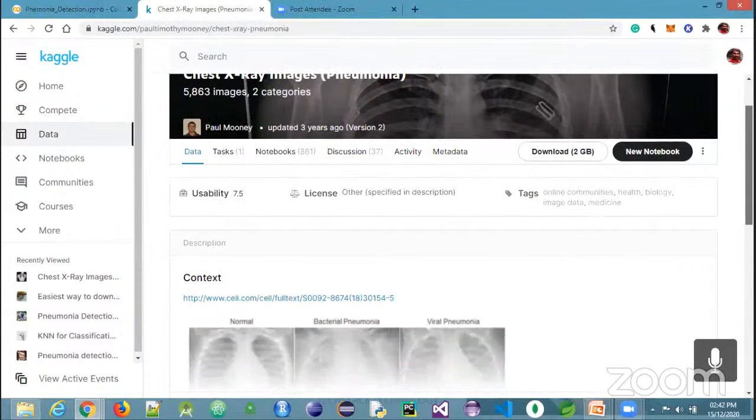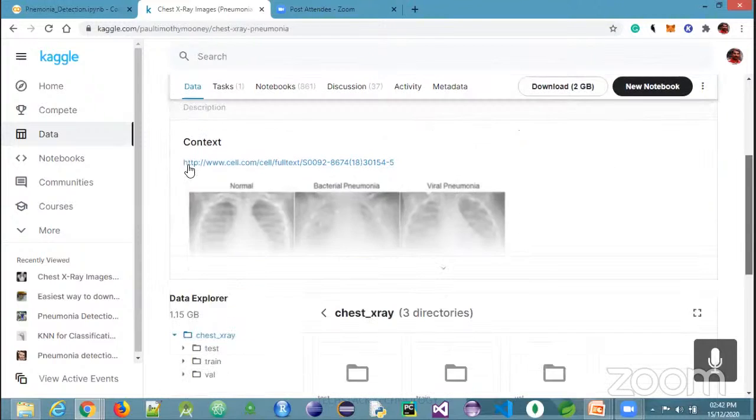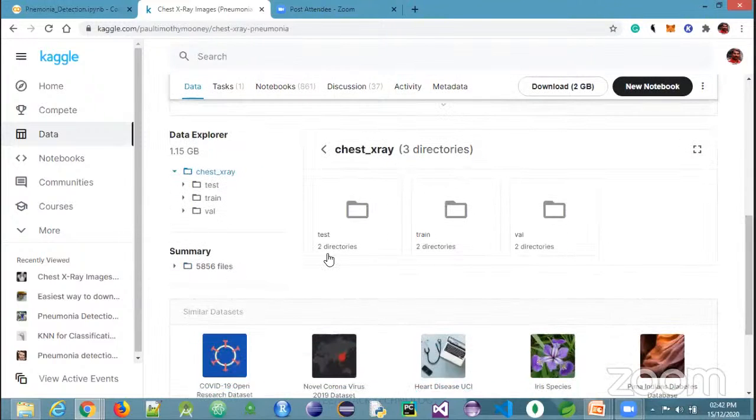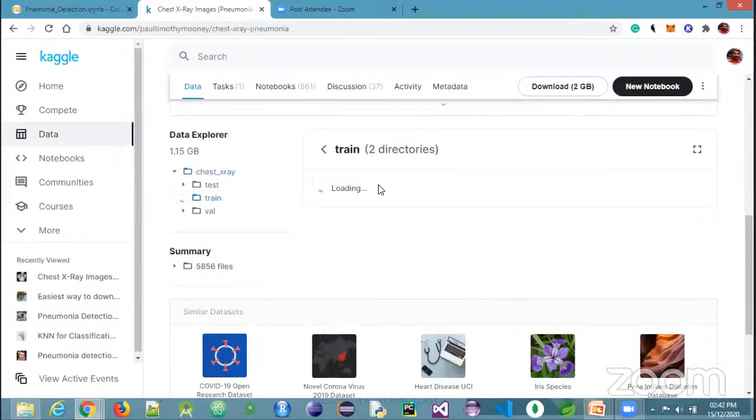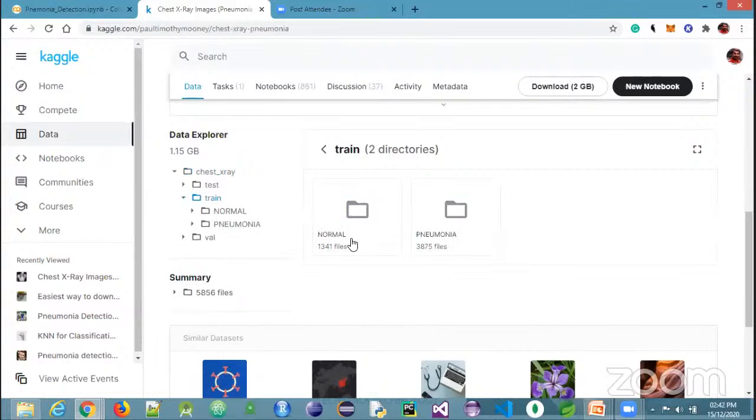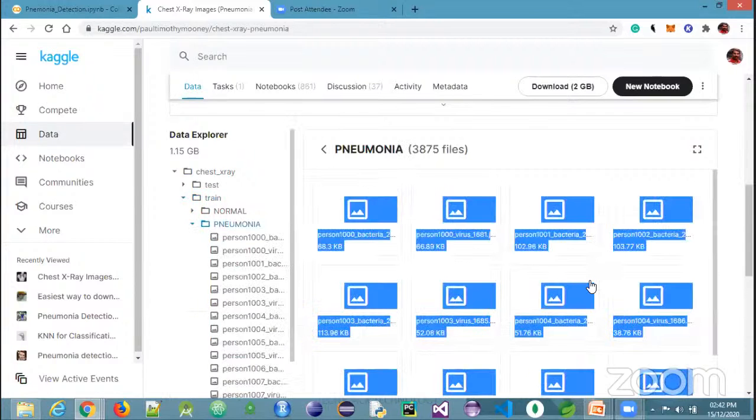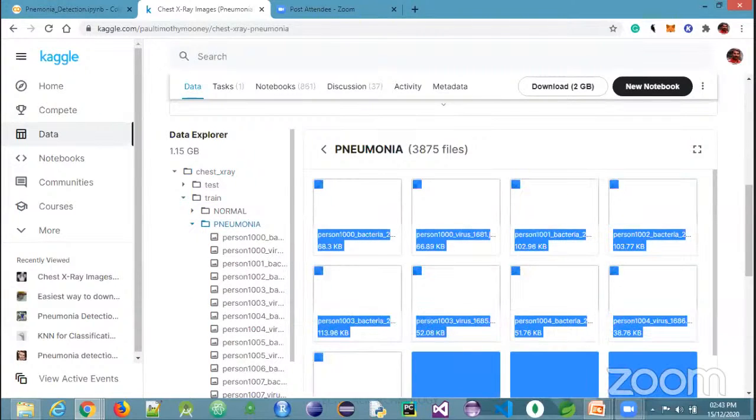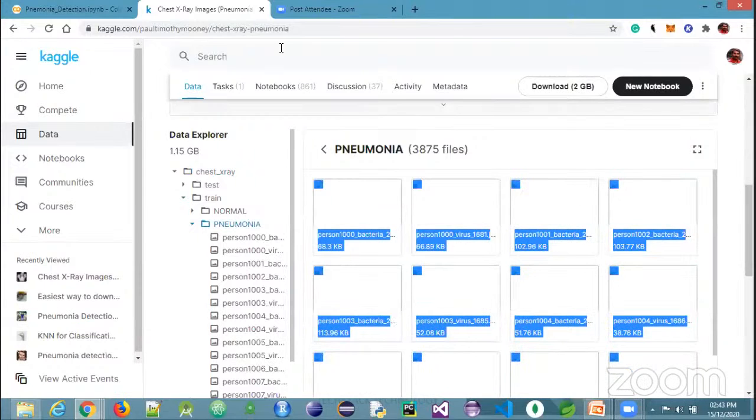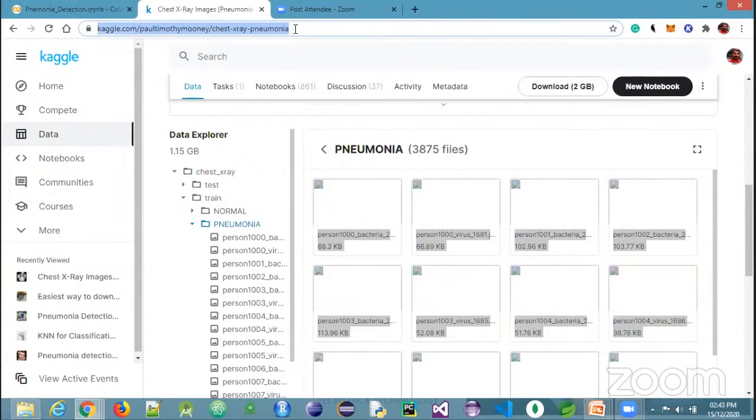This is the detail about how everything will be categorized. If I enter the training folder, it loads the data available under training. It is again categorized into two: one is normal, and the other is called pneumonia. Here you see a lot of images loaded. So this is the data Kaggle provided for us. I'm closing that now, no need for it.